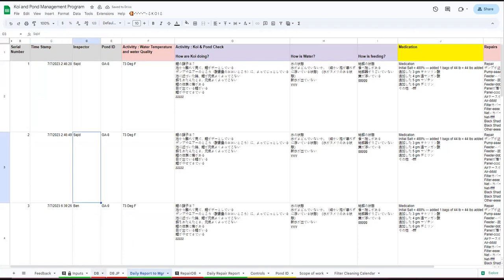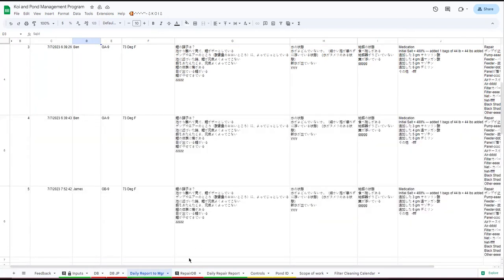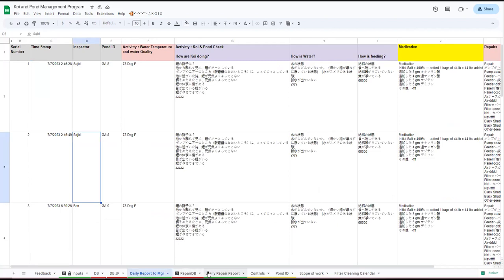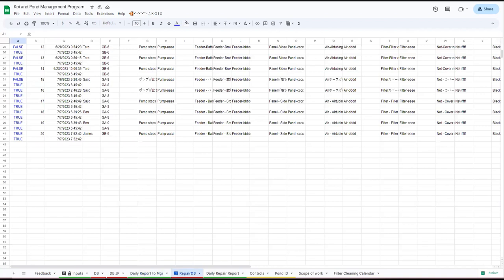All right. So this is how the manager report will get generated, and this will be in Excel format, and a PDF will be generated and sent to the email. I'll show you right there. Let me go through the tabs one by one. And now this is the repair database.